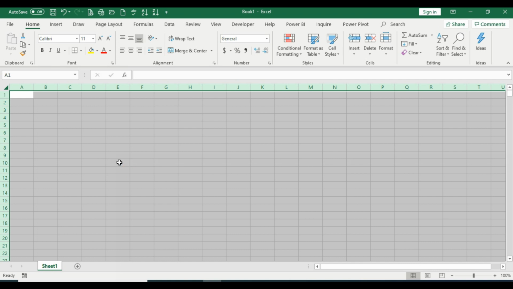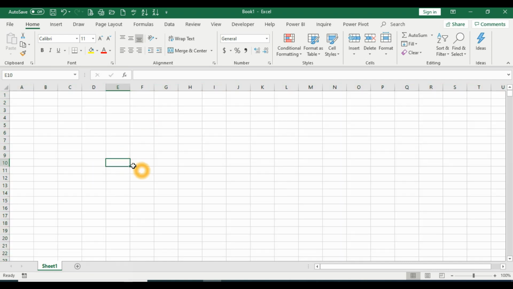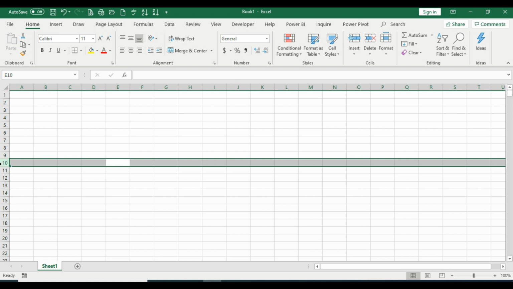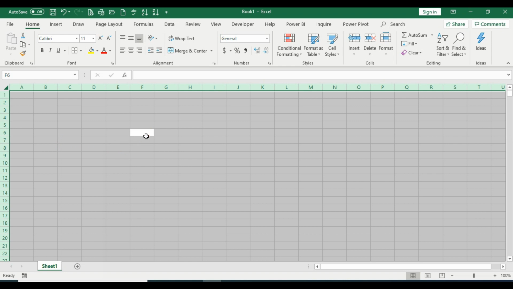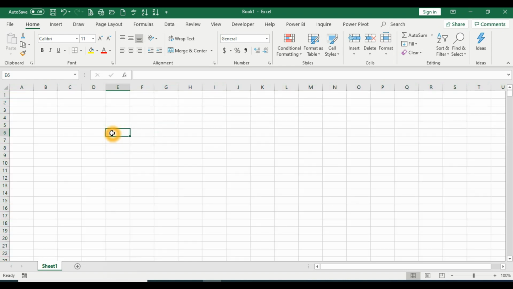Here are some keyboard shortcuts if your mouse is broken. Hold the control key and press the space bar, and that selects a whole column. Similarly for a row, hold the shift key and press the space bar, and that selects a whole row. And to select a whole spreadsheet, hold the control key and press A. Another way of doing it is to hold the control and shift keys and press space.